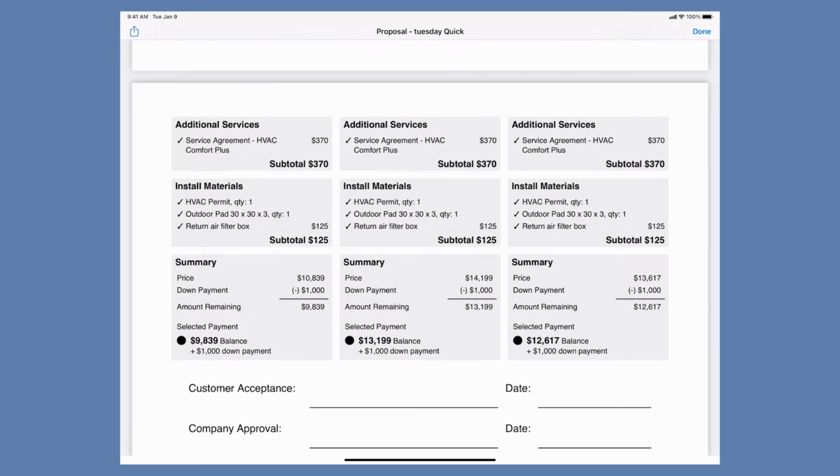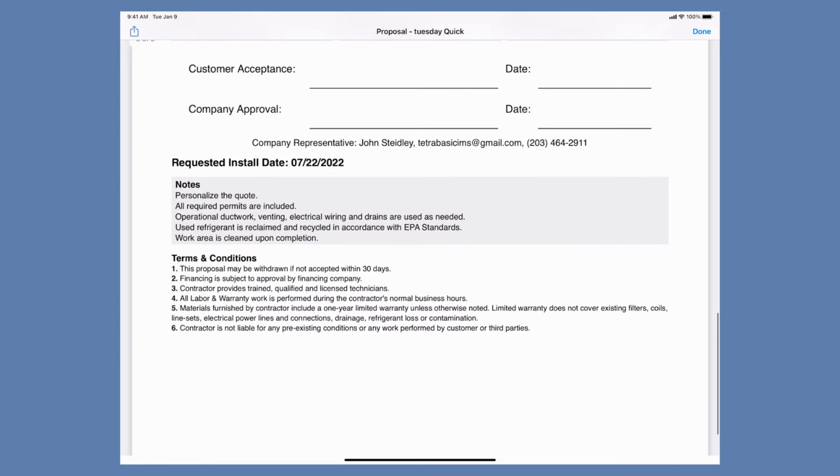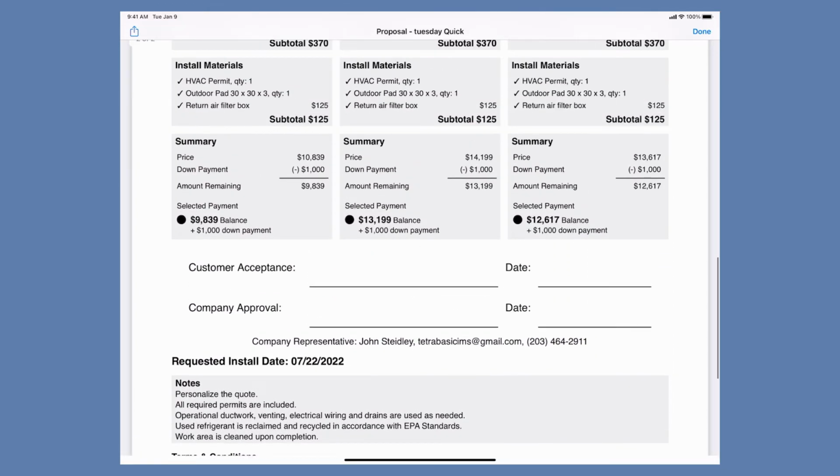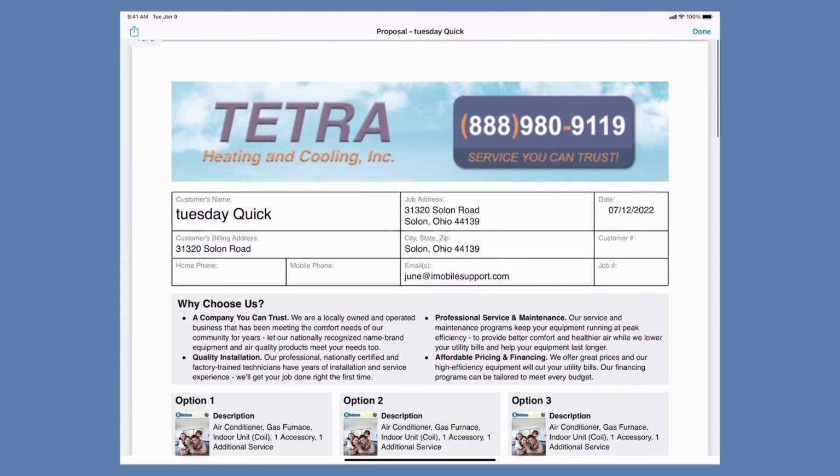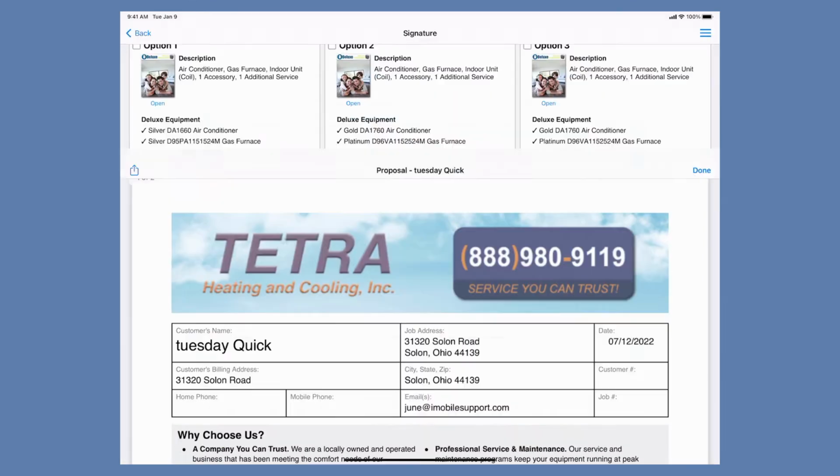Each tab in the app corresponds to a section on the quote. The install date, the notes that I added, and my company's terms and conditions. When I'm finished sharing this with the customer, I'll tap on Done to close it up.